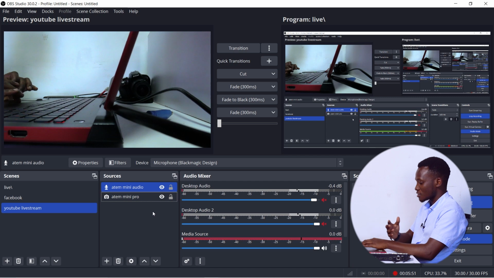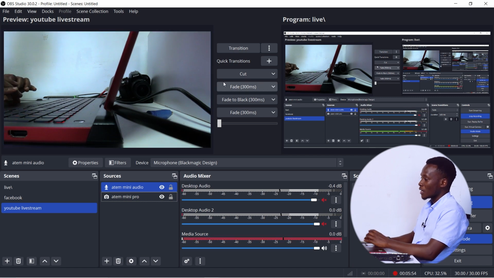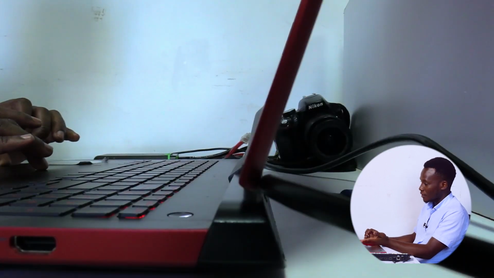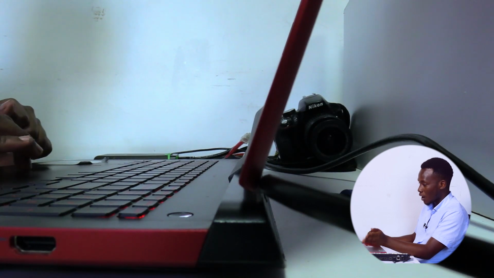As you can see, we have the feed from the camera, the video feed, and the audio feed as well. Be sure to stay tuned, as in the next class I'll show you how to integrate YouTube within OBS and how you can go live from there.